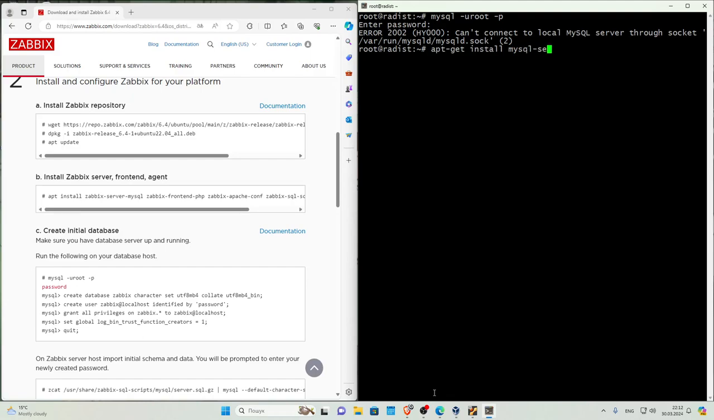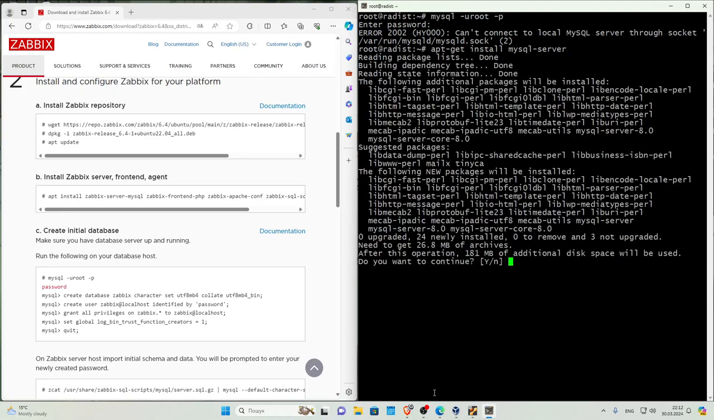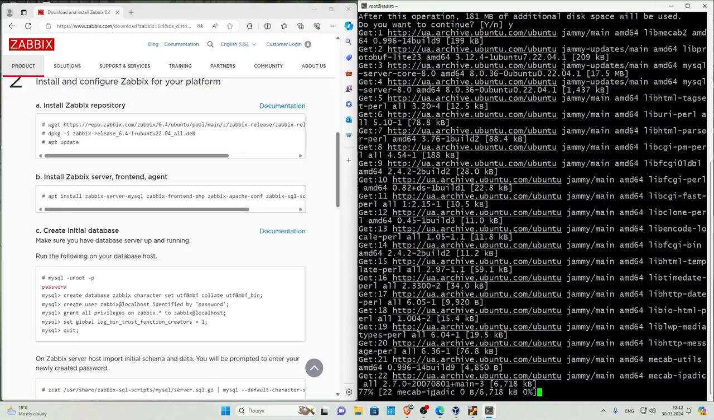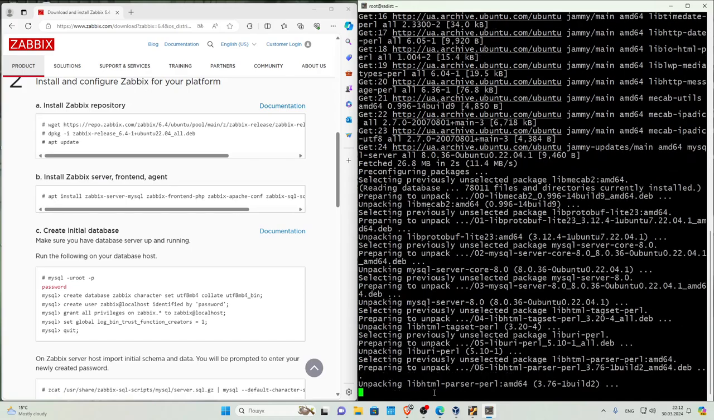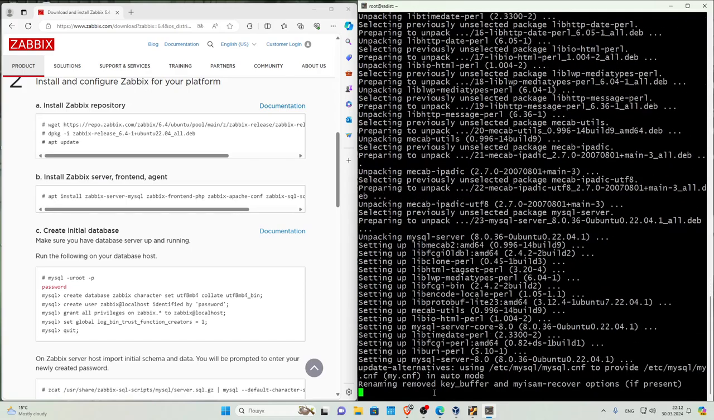Let's install an SQL server on our machine. Also, I want to mention, for those who are not familiar with Linux, that I am working as root, so I simply write apt-get. If you're working as a regular user, you should prefix apt with sudo.